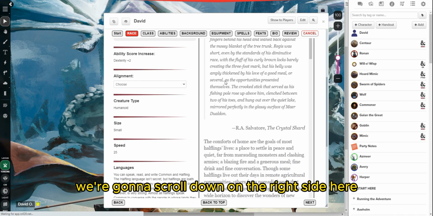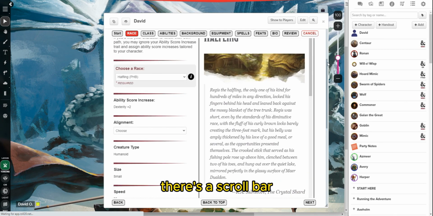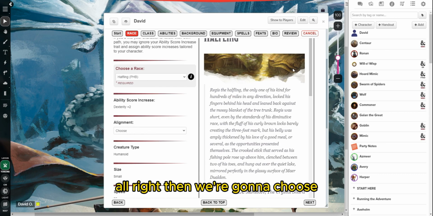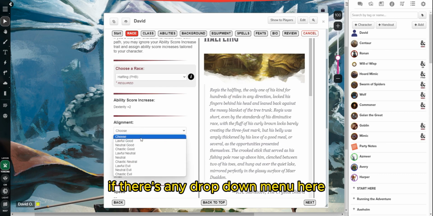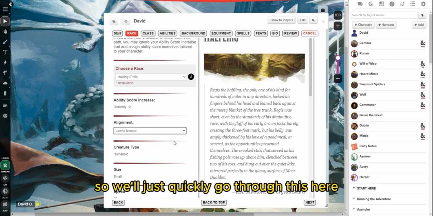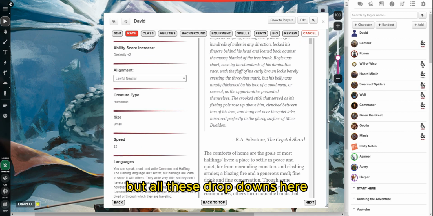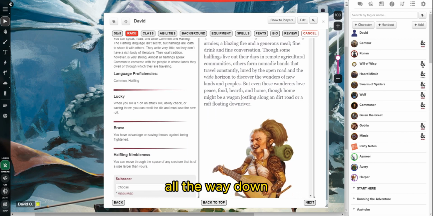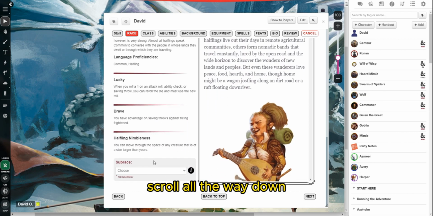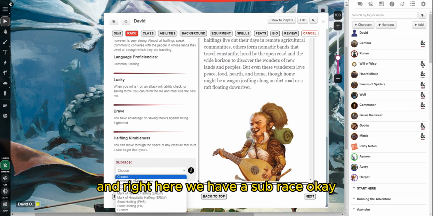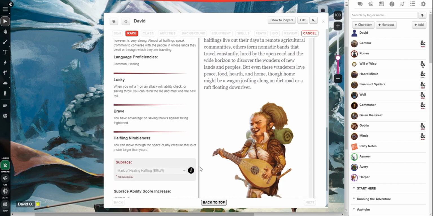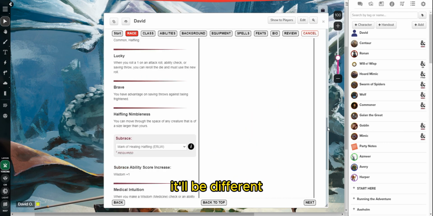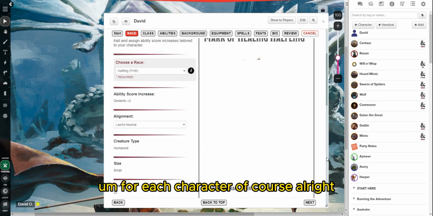And from there, we're going to scroll down on the right side here. There's a scroll bar, we're going to scroll down. Then if there's any drop-down menu here, we're going to have to choose something in there, okay? So we'll just quickly go through this here. But all these drop-downs here, what you want to do is make sure you scroll all the way down. Don't miss anything. Be very careful. Scroll all the way down. And right here, we have a sub-race, okay? It'll be different for each character, of course.